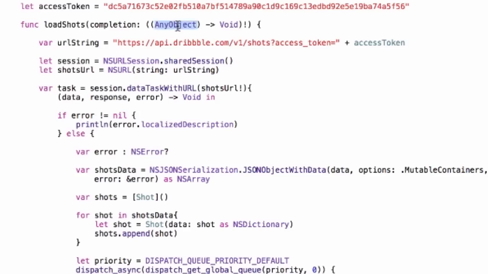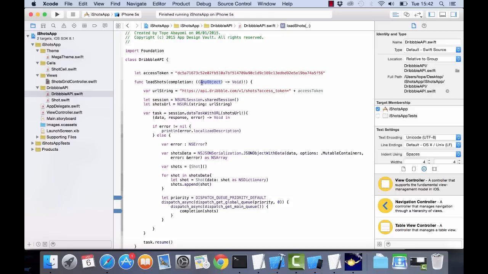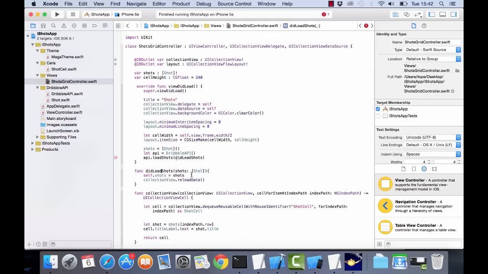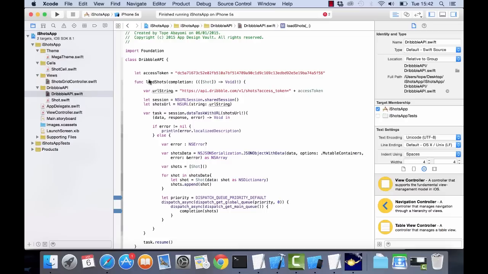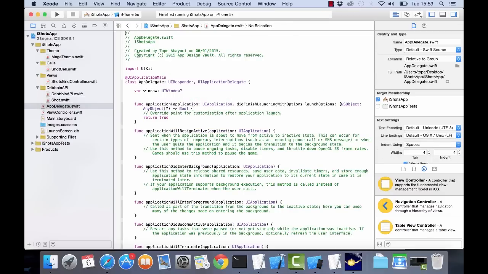And we're getting an error here, and that's because here back on the Dribbble API, we said it's going to return any object, but we don't want any object. We want a list of shots. So that's because we created a new callback function there. So now let's change that to an array of shots. That's how an array is written in Swift. Alright, so let's run this app on the simulator and see what we get.